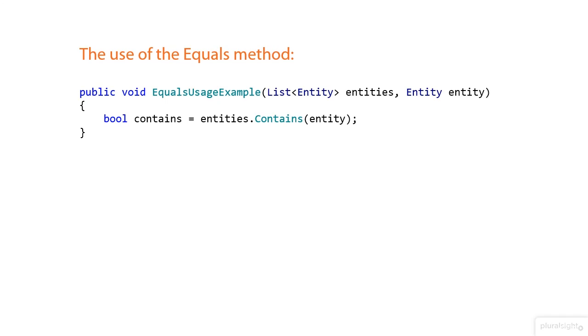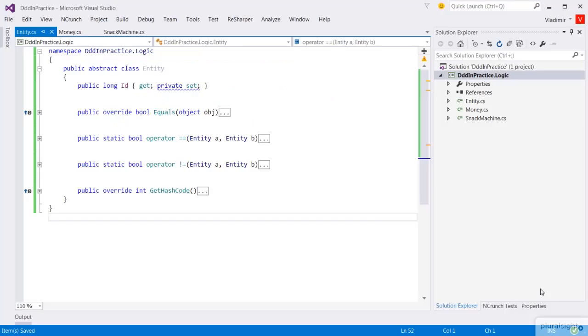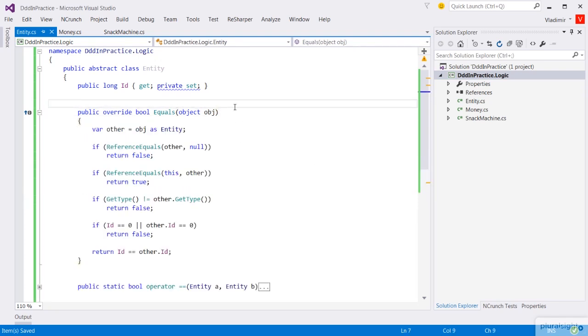The default equals implementation gives us only reference equality. As we discussed earlier, entities also possess the identifier equality, so we need to override this method in order to introduce it. Here's how it looks like inside.